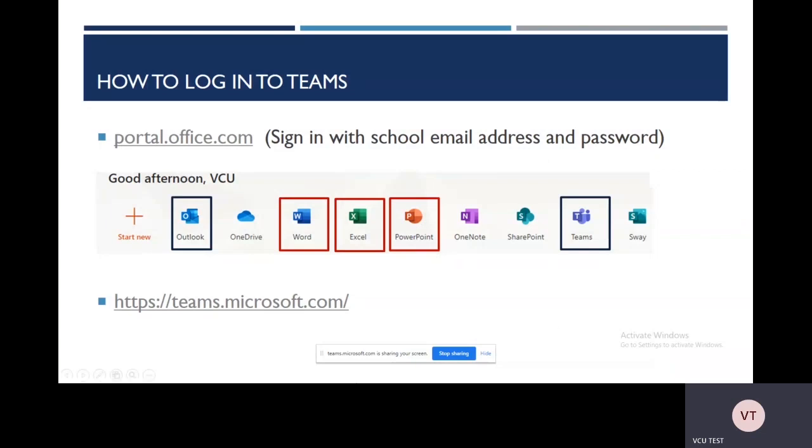Once you've entered portal.office.com into the browser, you are presented with a screen that looks similar to this. We've got a number of different applications here. Outlook is your email account where you can email your teachers, where some of your teachers may have entered you into a class and you will have had some invites through here. So it's worth clicking on this application and just checking your emails. You can also use this to email any work that you have saved on your device to your teacher.